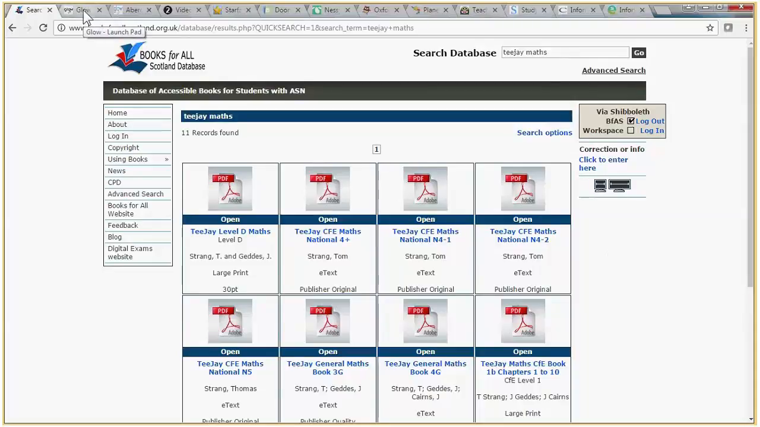Please beware that it is in breach of copyright if you download this book in order to just print out selected pages, or if you download this book and use it on your interactive whiteboard so the whole class could see what's on that particular book. It is for print disabled pupils only.